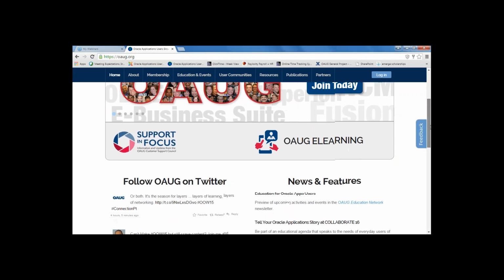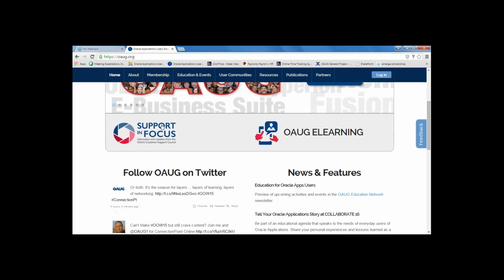If you scroll down just a little bit, you'll see we have two beautiful icons right here, one for Support in Focus and one for OAUG e-learning. We often switch out these icons here to give you quick links to different things. Of course, you can find all of these resources on the website in their normal place, but we do like to give you a quick link here to the latest and greatest things going on with the OAUG.